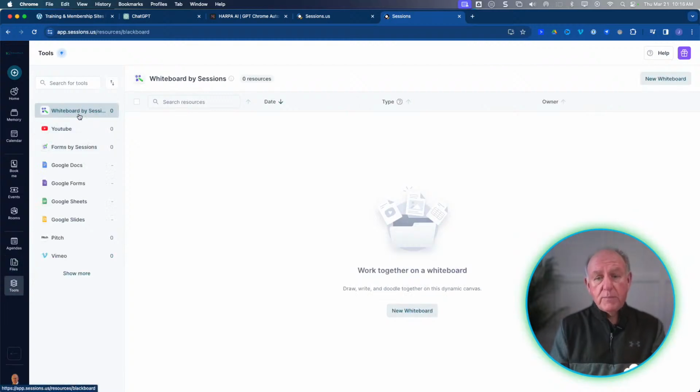So whiteboard, we can do a whiteboard. We've got YouTube. We've got different forms that we can have people fill in, all of the Google things here. We've got Pitch, which is another service, and then Vimeo. So we're in a position now where we can use all these other assets and quickly bring them into a meeting or session. So this one's kind of cool. I want you to consider it.